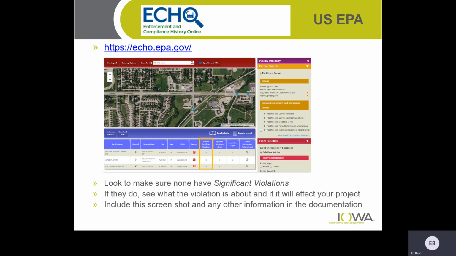And the EPA site, ECHO, is also a listing of contaminated sites, but of all kinds, not just leaking underground storage tanks. And see, this column here will show you if you have significant violations. If it says no, again, you're done. If it says yes, and it's anywhere near your project site, you need to investigate further. And again, please give us copies of these screenshots in your environmental review record.